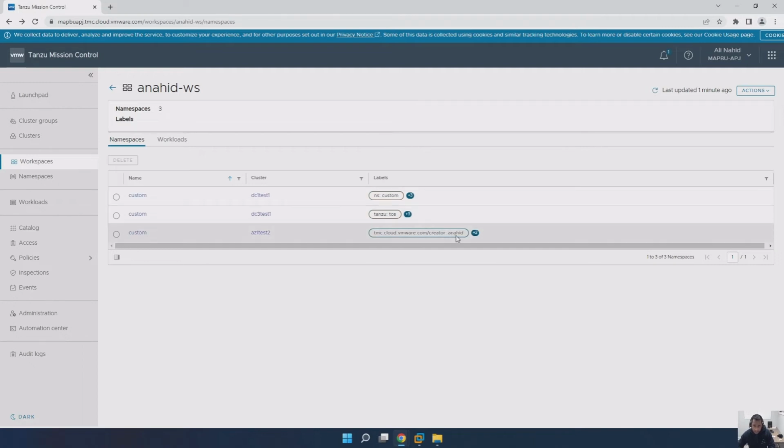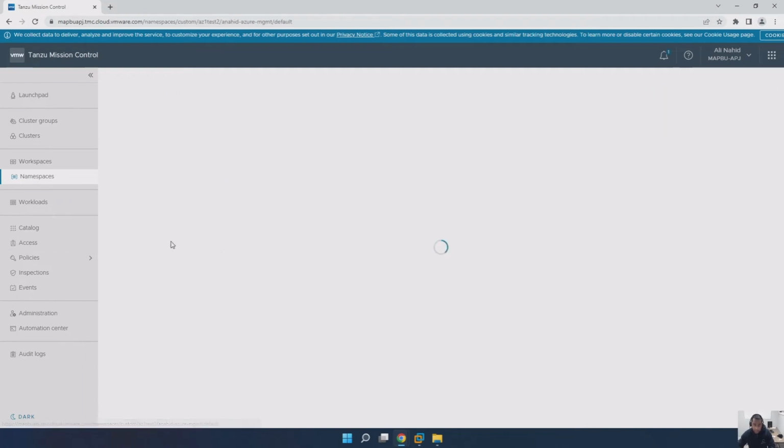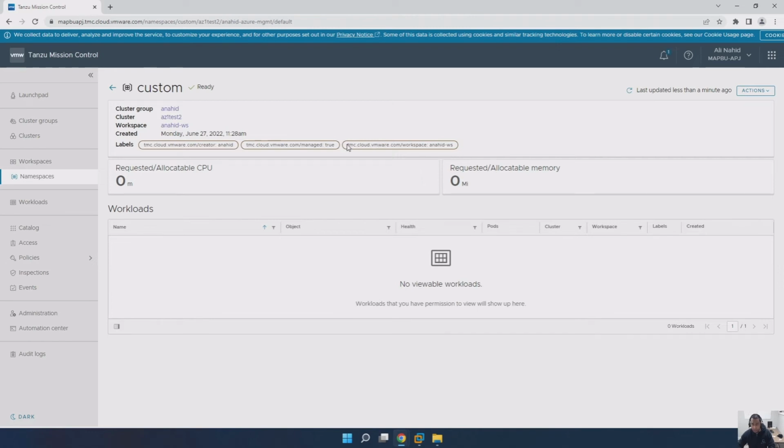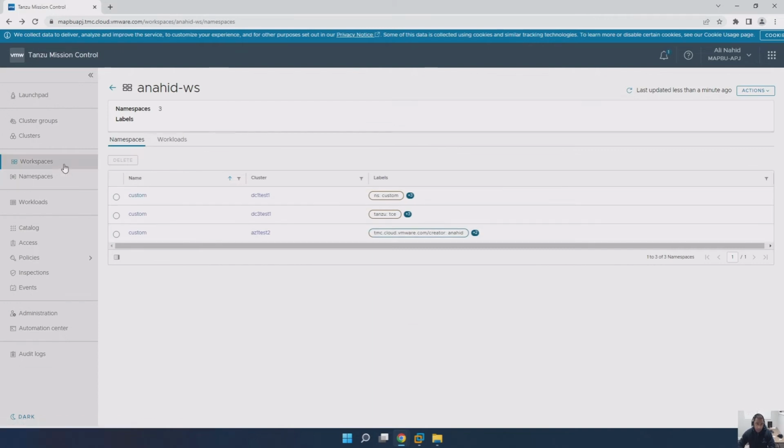All the namespaces have certain tags associated with them. One such tag is this one here, so I'll copy it and use it in a second. Now we saw the namespaces and how they are grouped inside a workspace called NIWS.